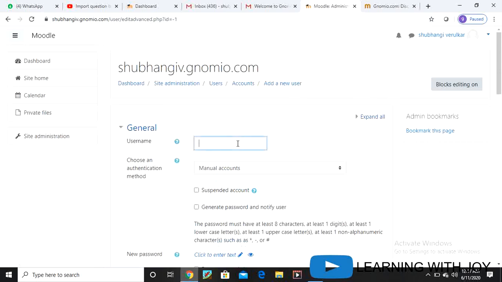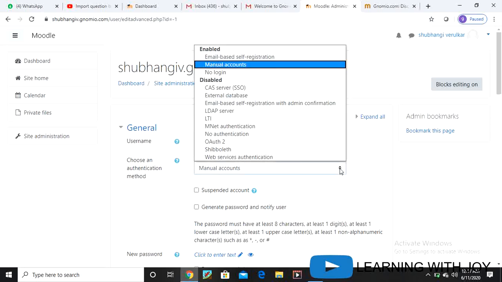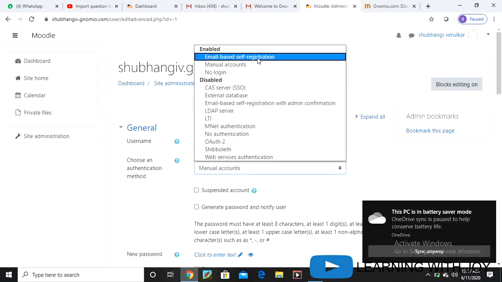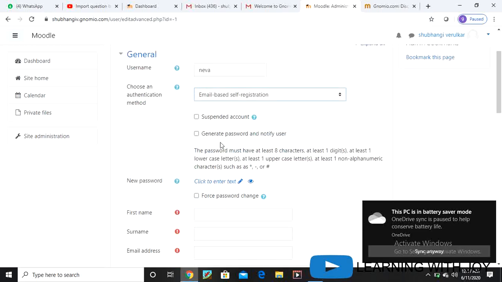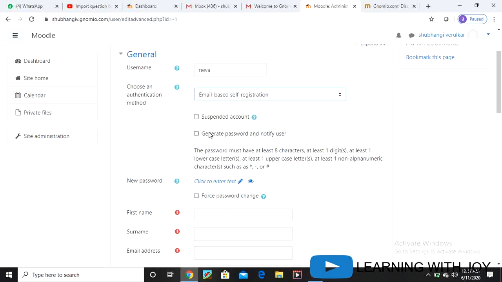We will give a name, Neva. We have to give a username, Neva. If we want to use email-based self registration, we can use generate password. You have the option to generate a password for this, so you can generate a password. So automatically the password will get notified on the ID of Neva. So first name Neva.